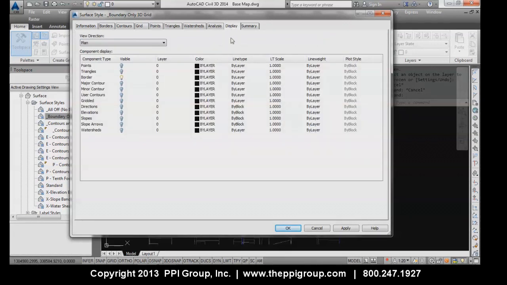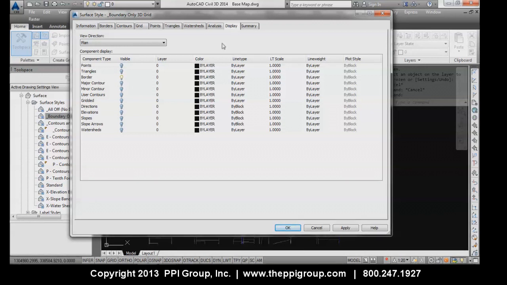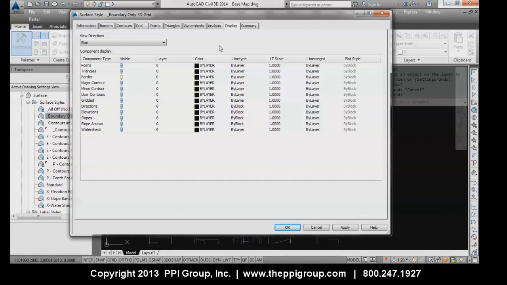Now, the reason why I'm creating this is, as I said, keep in mind that we're always trying to limit the amount of information that's being shown on our screen. So when I bring in this gigantic LIDAR file, I only want the external boundary to be shown. I don't want to see a bunch of contours. I don't want to see a bunch of triangles. Again, I just want that outside border to be shown, just so I know that I'm in the appropriate location.